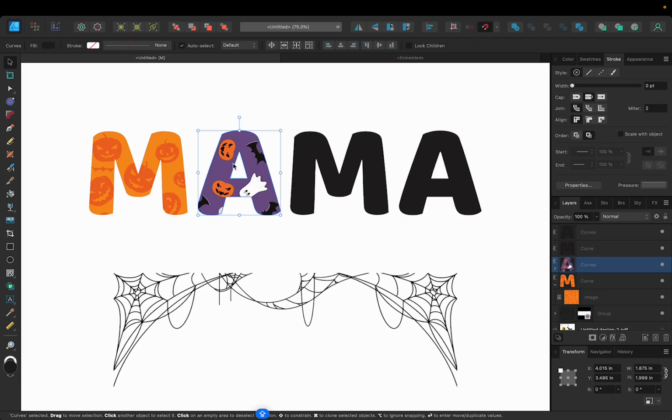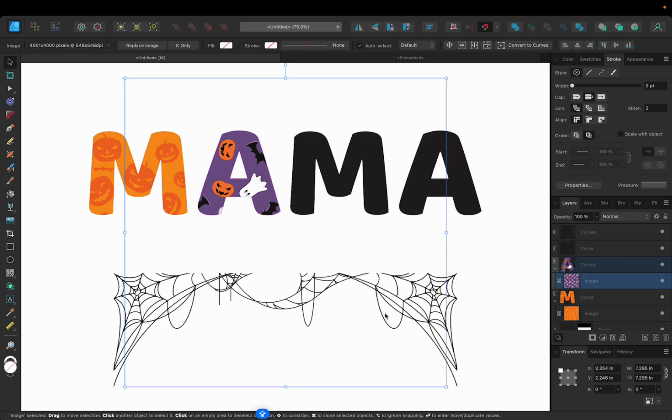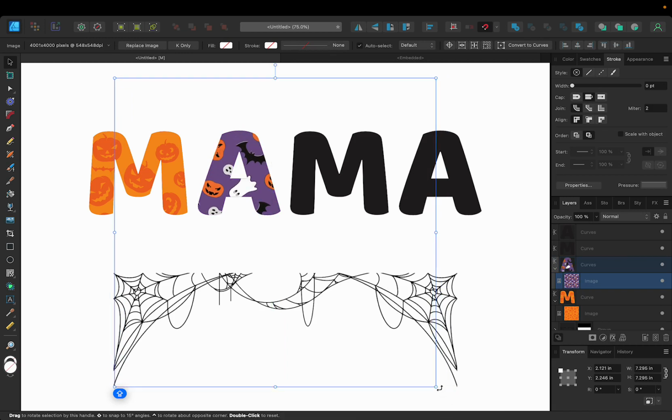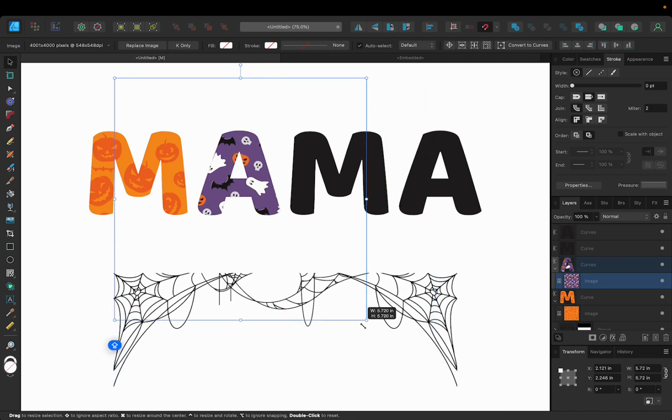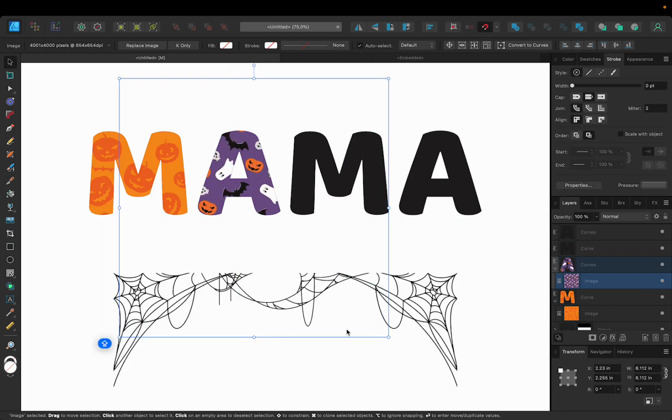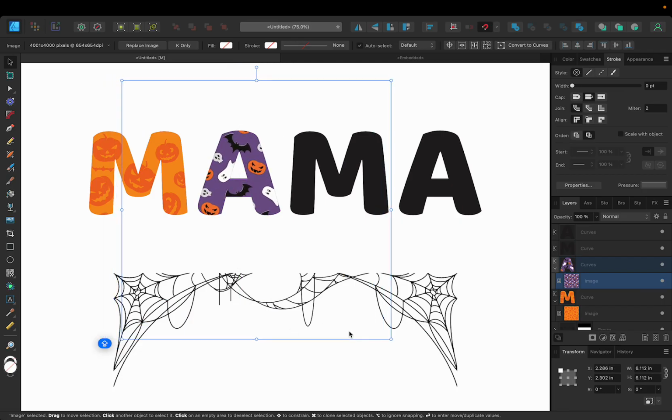Now, if I want to make any changes, make this bigger, make this smaller, I'm going to click right here where this little arrow is. Click on my pattern, and I can now move it around. I can make it bigger. I can make it smaller. It's up to you how you want this to look. You just play around with it until you get it how you like.